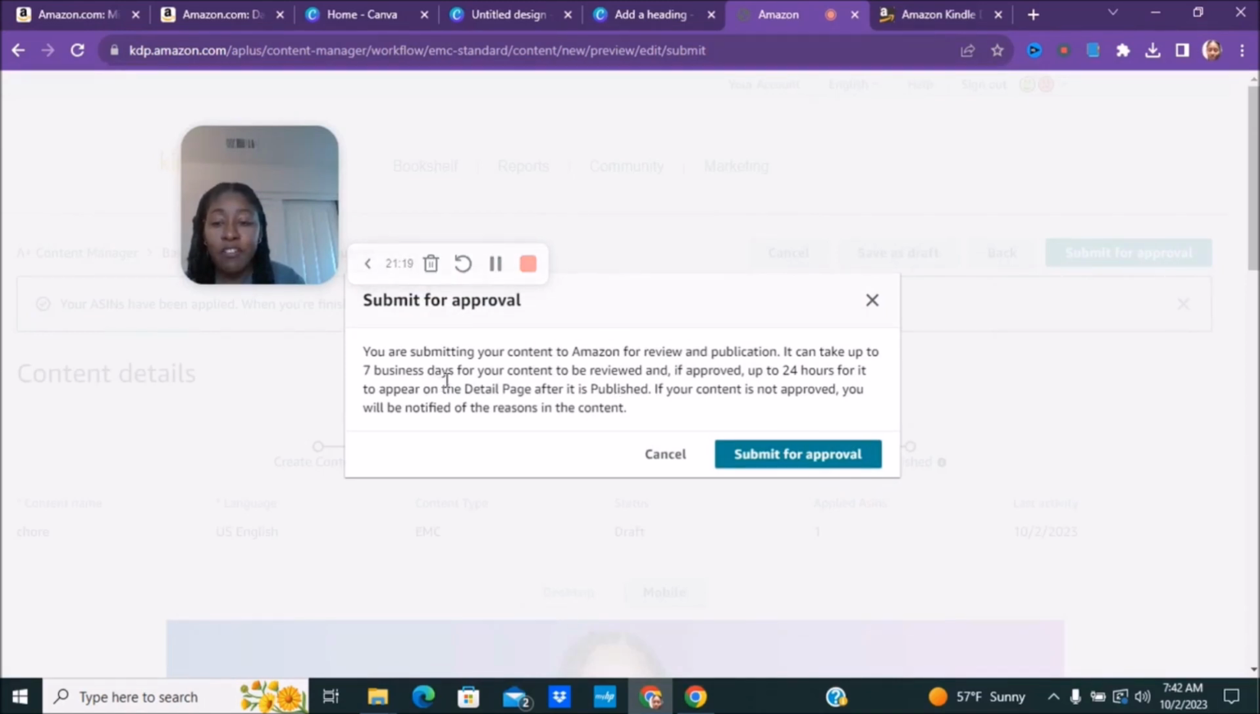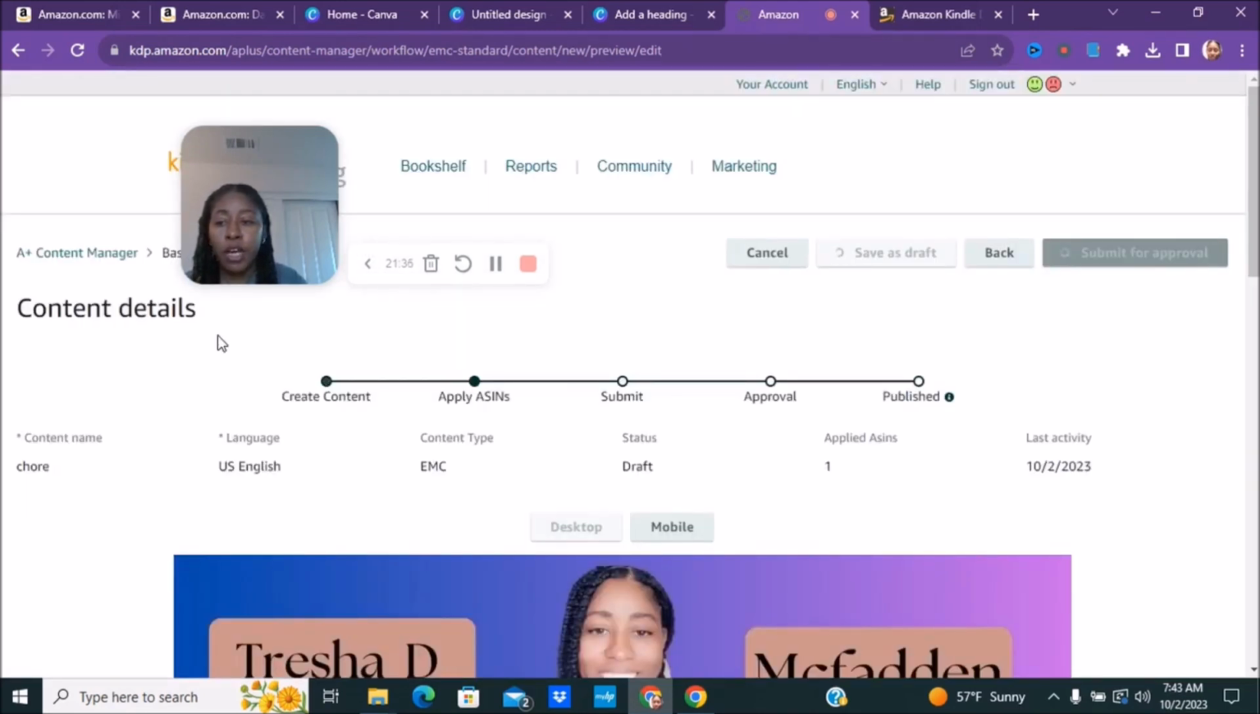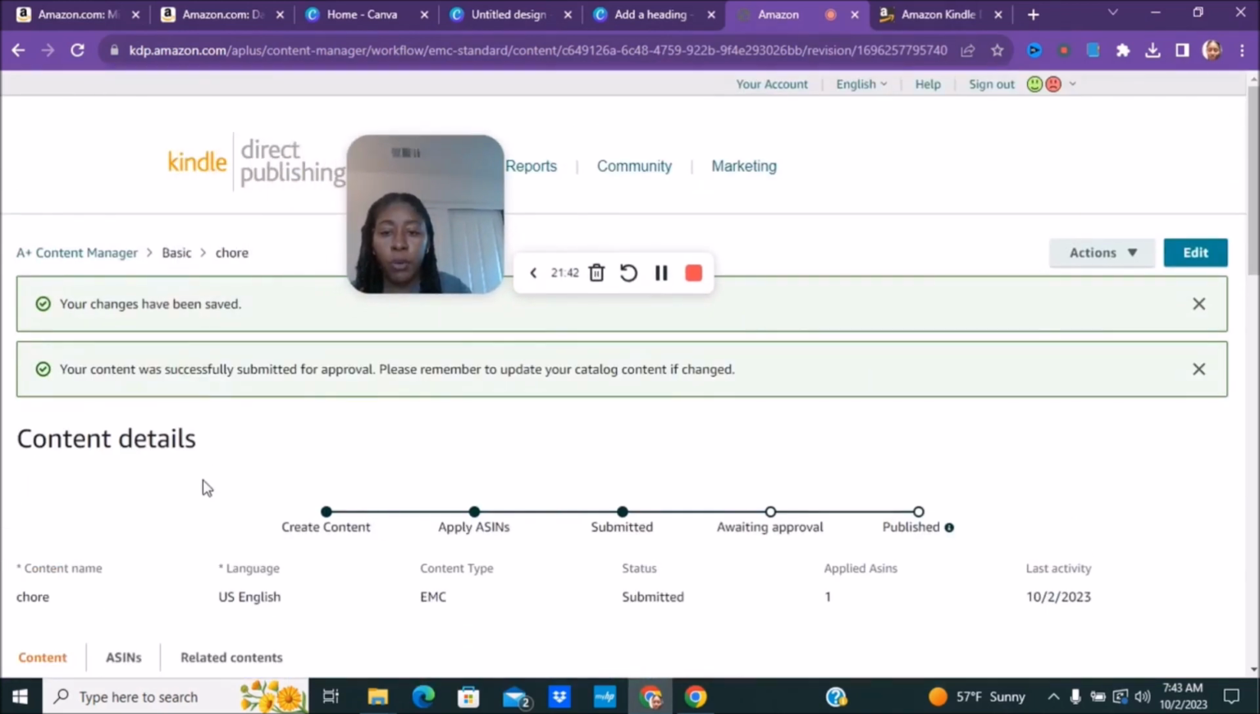It can take up to 7 business days for your content to be reviewed, and if approved, up to 24 hours for it to appear on the detail page after it's published. If your content is not approved, you will be notified of the reason. So make sure you hit submit for approval, and then you'll just wait, and there'll be a little page where you're waiting, and it'll show if it was approved or not approved. So that is it, you guys.